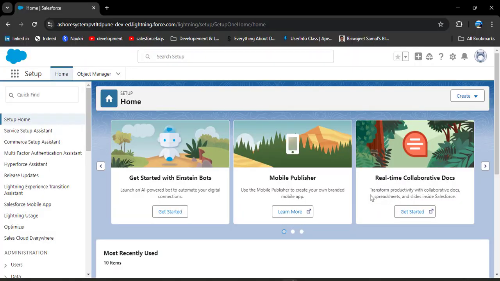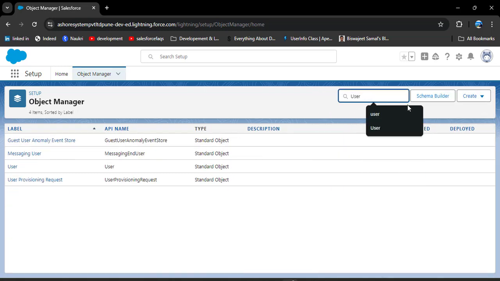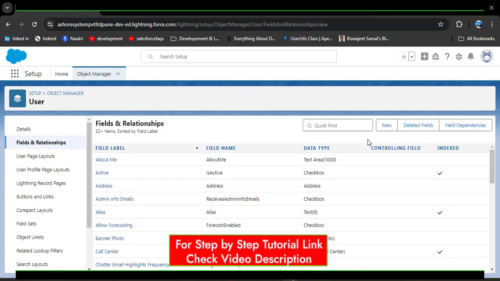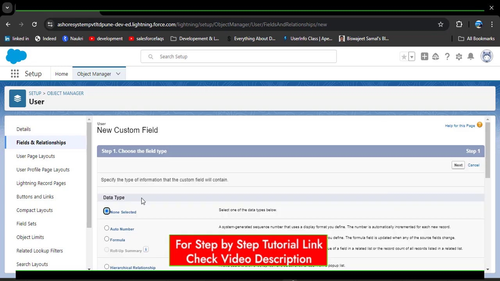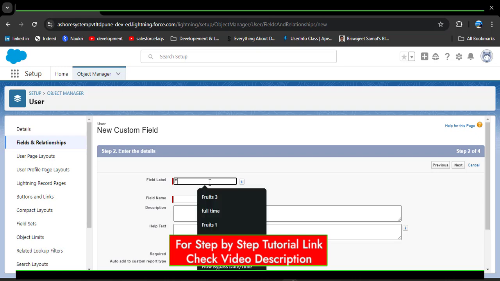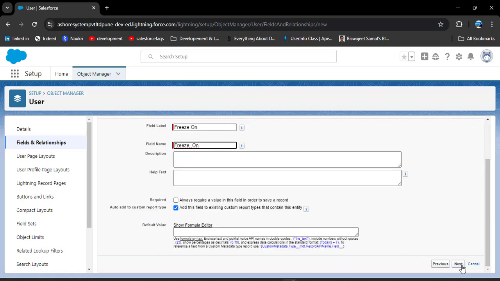First we need to create a date field on the user object. For that, click on Object Manager. Then in the quick find box, search for user. Here you can see we have the user object, click on it. Then in Fields and Relationships, we need to create a new date field. For that, click on the New button. Then in the data type, select Date and click on Next. Here we need to enter a label. This label will display on the user object. Here I am entering Freeze On. As you click on the field name, it will automatically populate, and then click on Next.